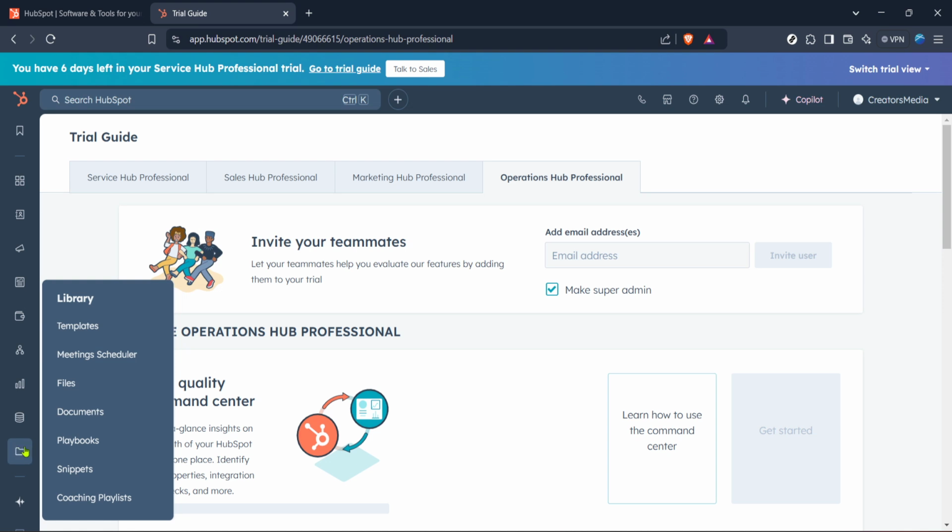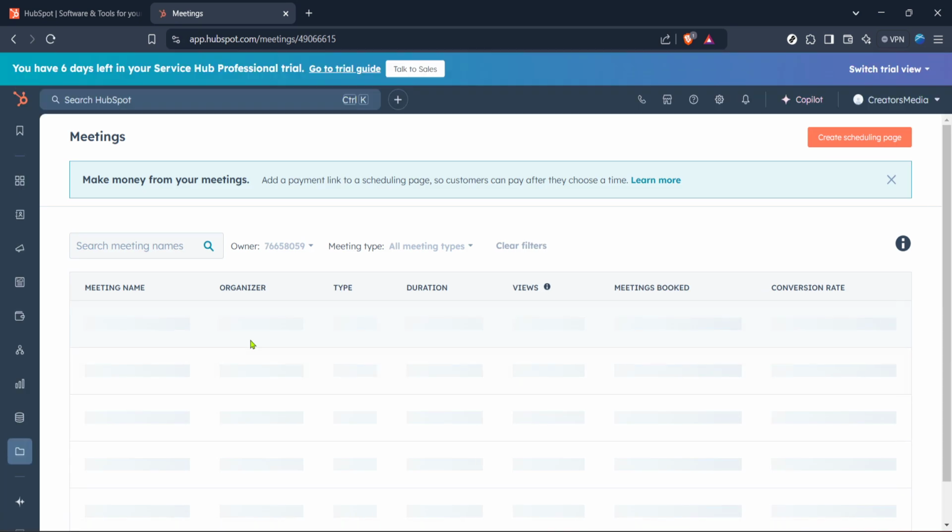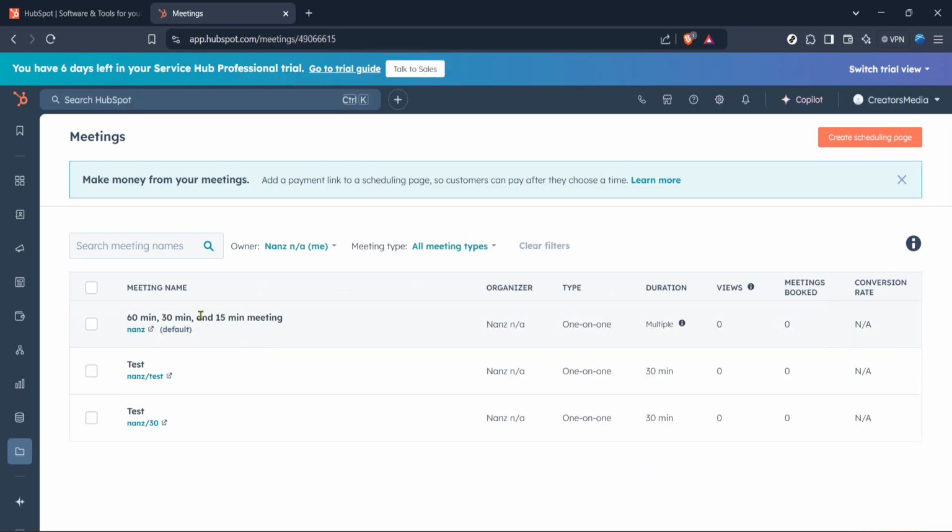Inside the library, it's time to focus on the meeting scheduler. This is the tool that lets you customize different settings related to your meetings, including the reminders. Find the link labeled Meeting Scheduler and give it a click. This will bring you to a page where all of your meeting configurations live.